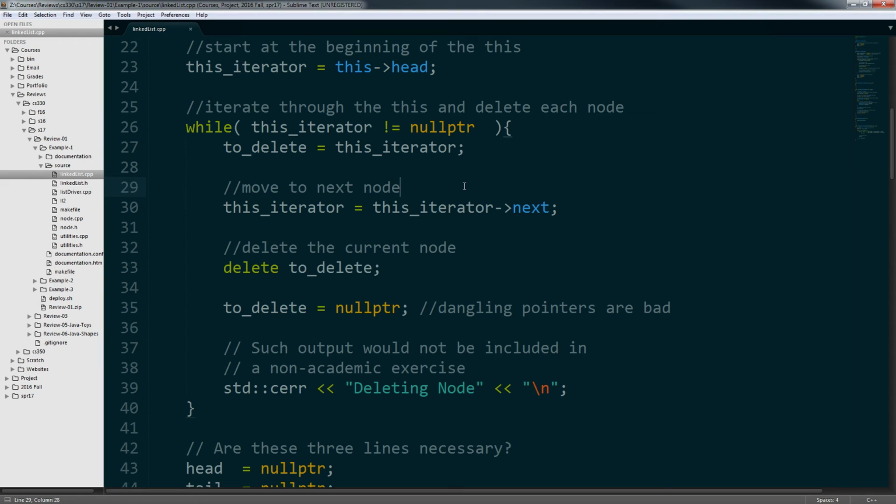But before I delete the current node, I must move my iterator to the next node. So all we've really done here is move the step earlier in the loop as opposed to the end. As soon as I have moved my iterator forward one, I can delete the now previous node. I'm then going to set toDelete to null.